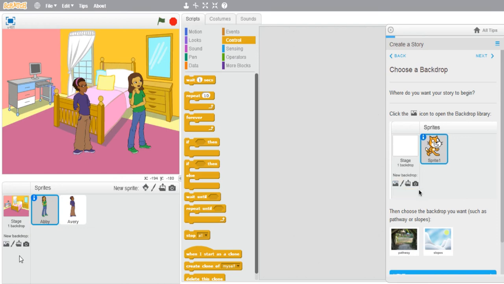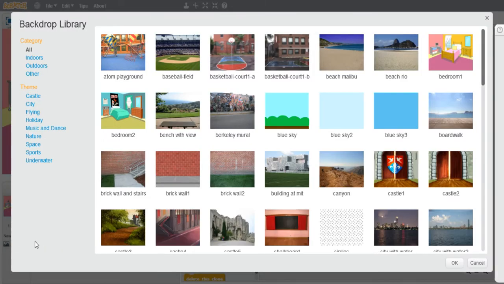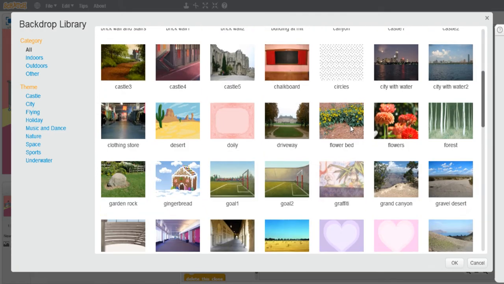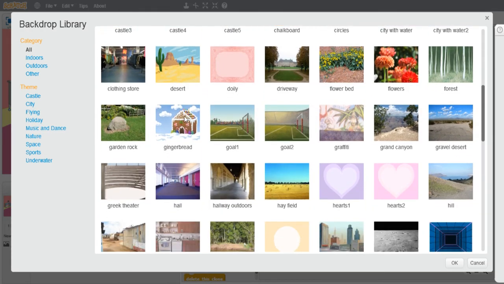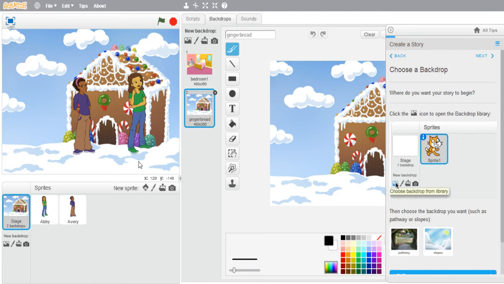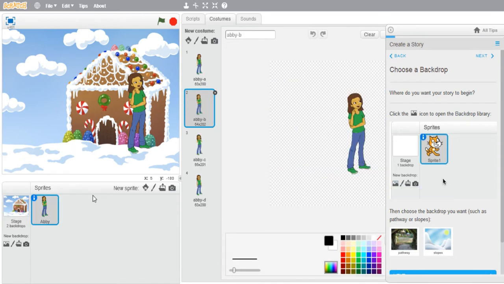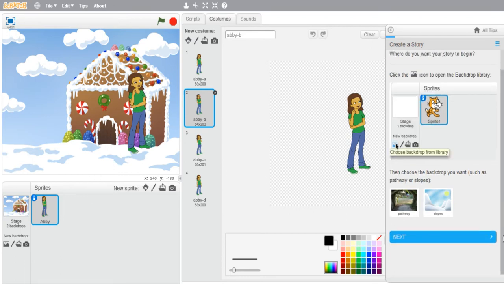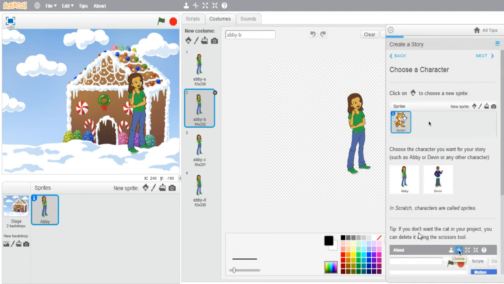So now what I'm going to do is choose a backdrop. It's like a fantasy type of stuff. I'm going to choose the gingerbread instead. That rhymes, gingerbread instead. So we're going to cut out Avery, sorry guys, because it's only Abby we need. So now clicking next.